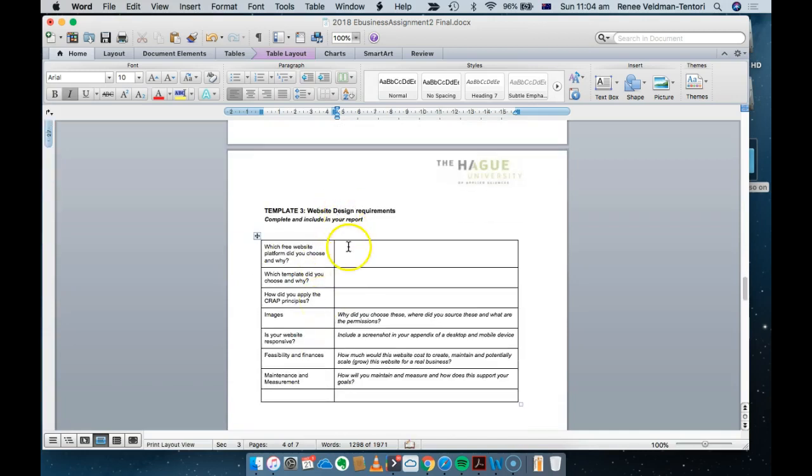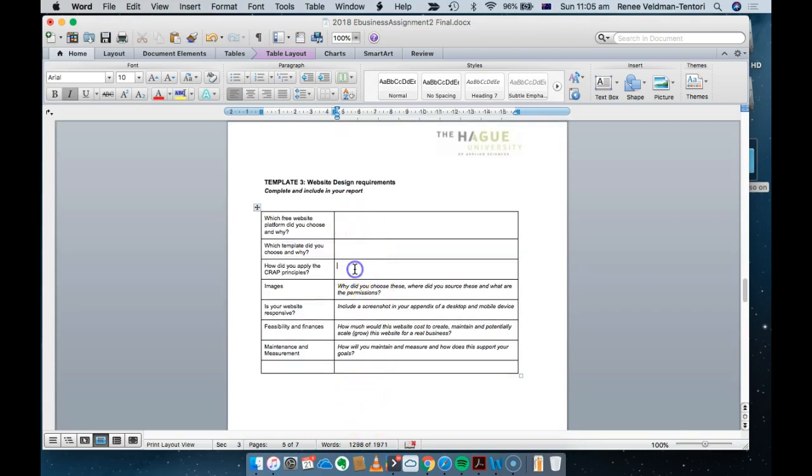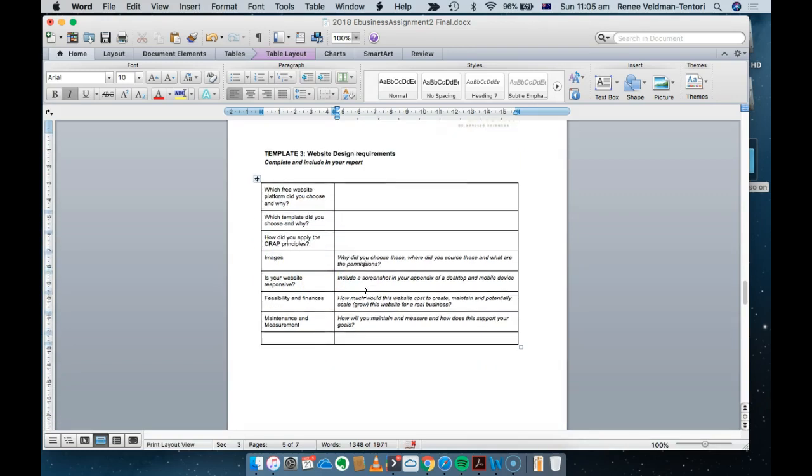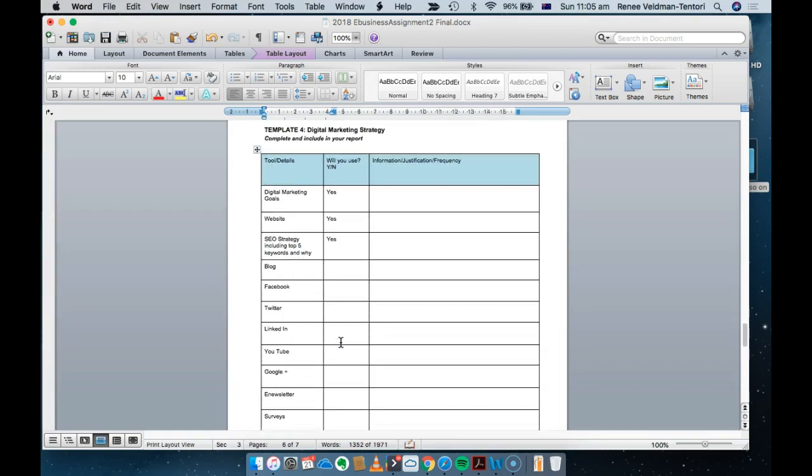The next template is talking about the website design requirements. This won't make a lot of sense until we actually release the website design lecture, and we will talk through these. But we will give you a model called the CRAP principles. You need to make sure you use images that are not copyright, whether your website's responsive, what it would actually cost to build, and the maintenance and measurement. So you'll come back to that later when you've got that information.